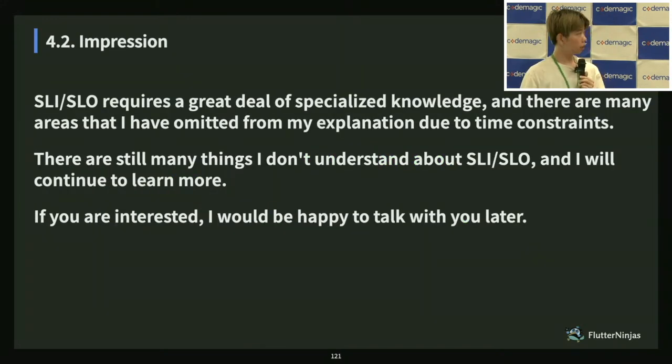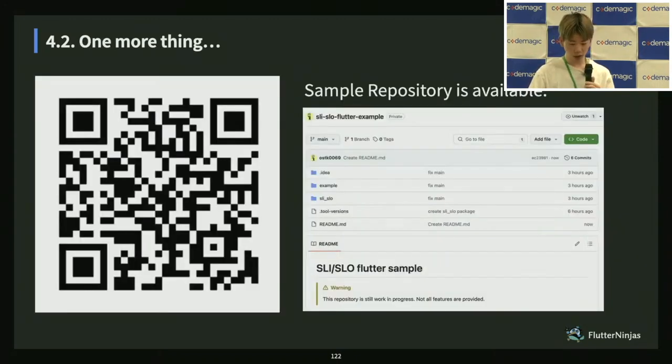Impressions: SLI and SLO require a great deal of specialized knowledge, and there are many errors that I have omitted from my explanation due to time constraints. There are still many things that I don't understand about SLI and SLO, and I will continue to learn more. If you are interested, I will be happy to talk with you later. And one more thing, I just created a sample repository to measure transactions for each success, cancel, interruption, and so on. If you are interested, please visit.